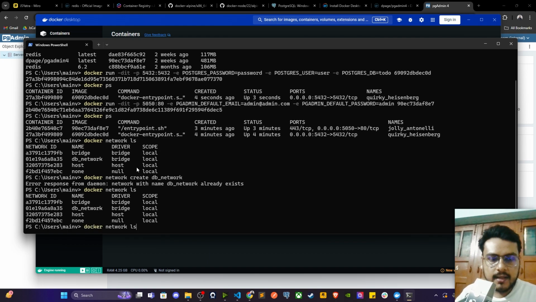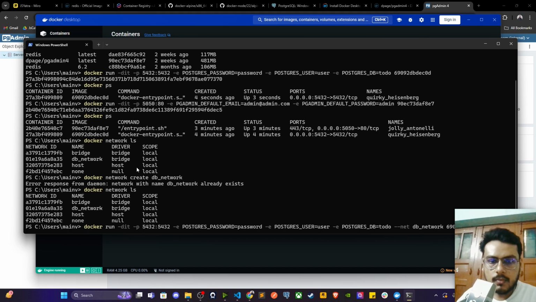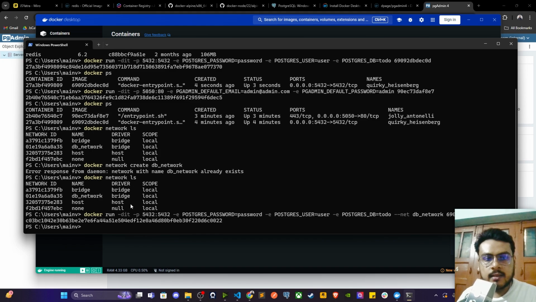Once you see, you will see your db-network present over here. Once we have created the network, you have to hit the same command, docker run detached mode, port 5432, environment, password equals password, user equals user, db equals todo, --net and the name of the network, which is db-network, and then you give the image name. You have to then hit enter. This will run the image.